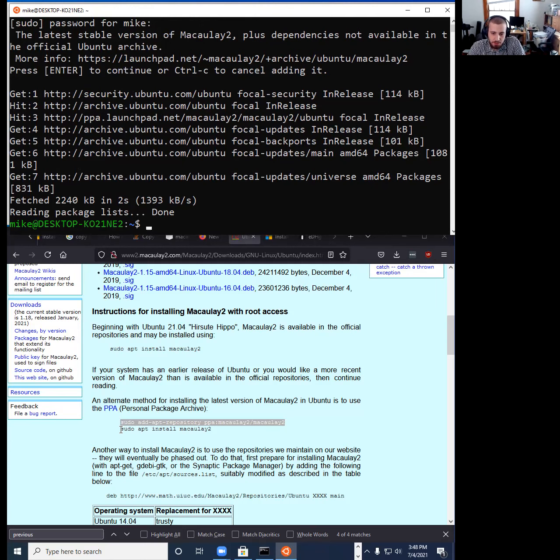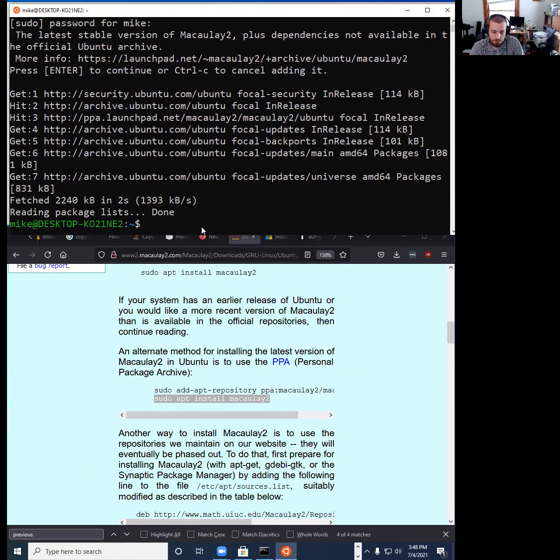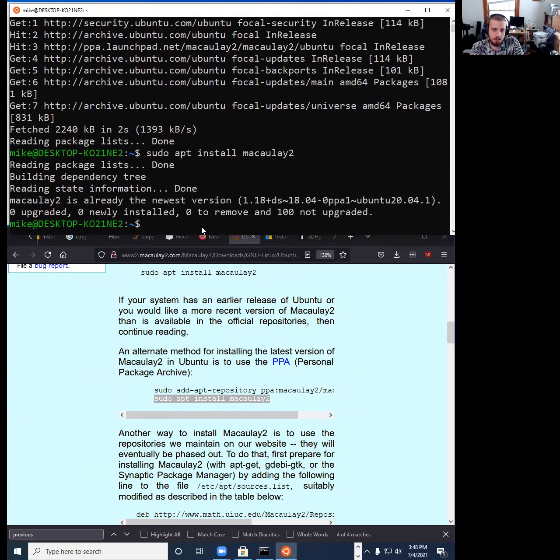And now that we've added the repository location, we just need to install Macaulay 2 with this second command here, this sudo apt install Macaulay 2. I've already installed Macaulay 2, so it's not going to do anything. It just tells me that it's already been installed. But from this screen, after typing this command, it would normally download and show you some progress information about all of the things that it's downloading and installing. And this step might take perhaps 10 minutes, depending on the speed of your computer.